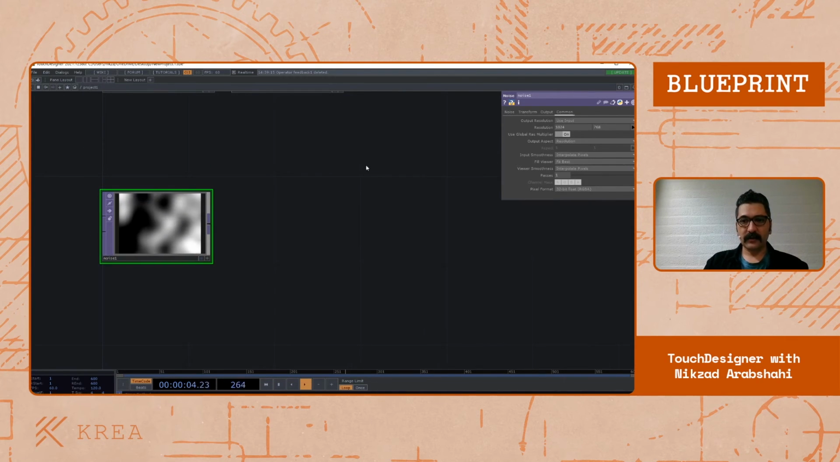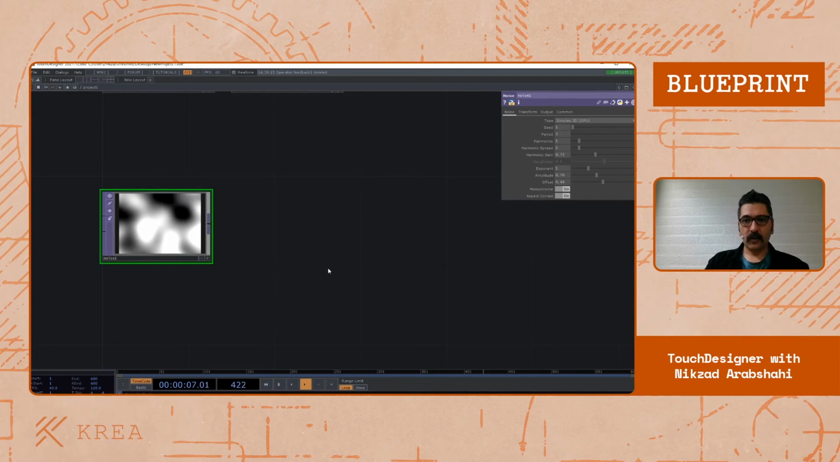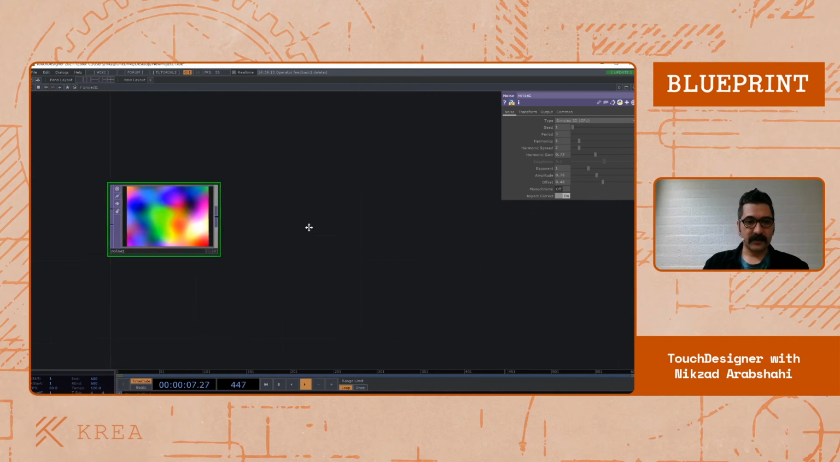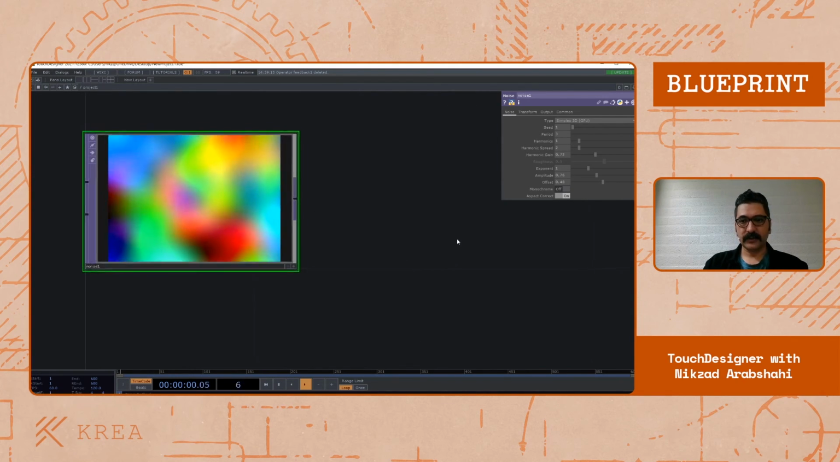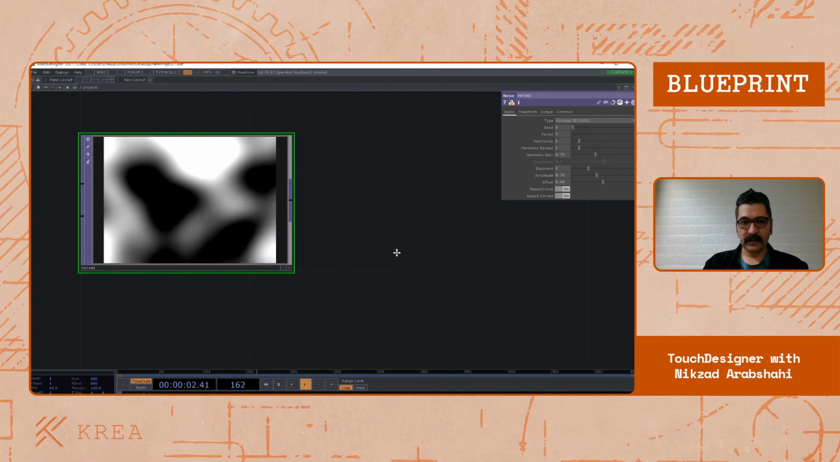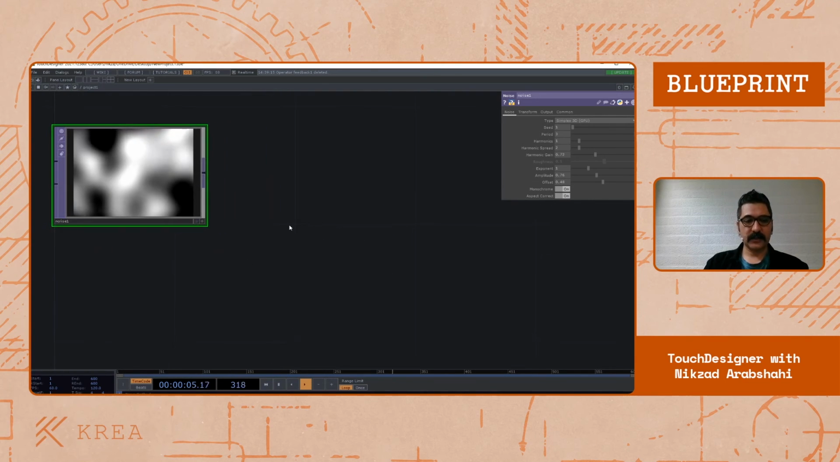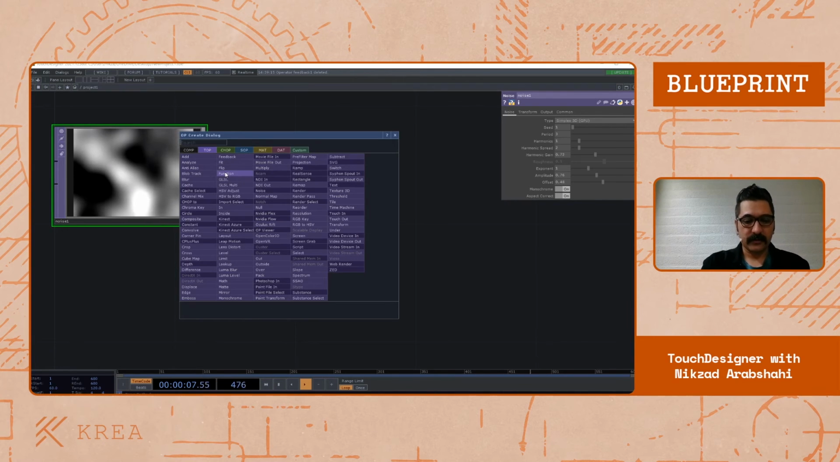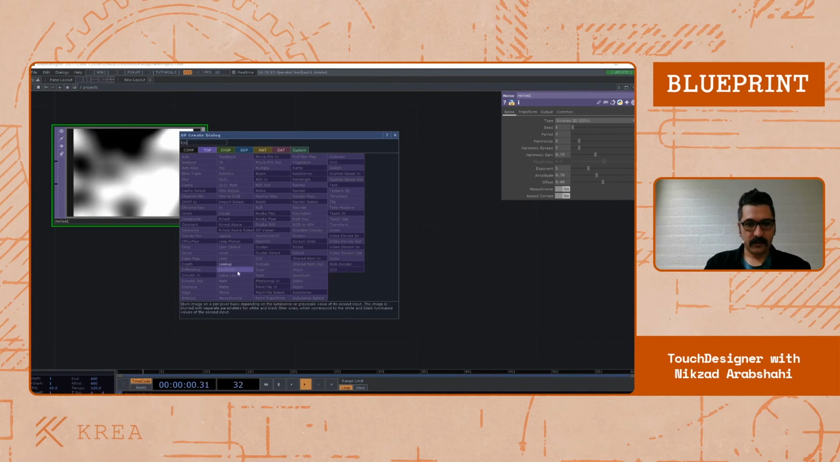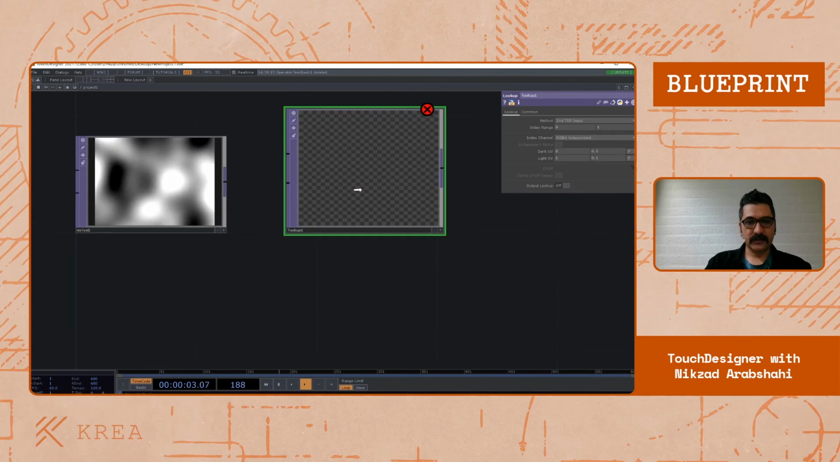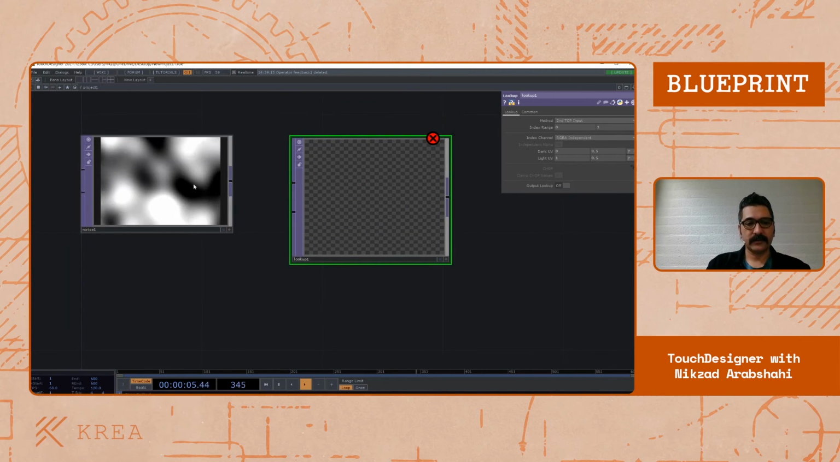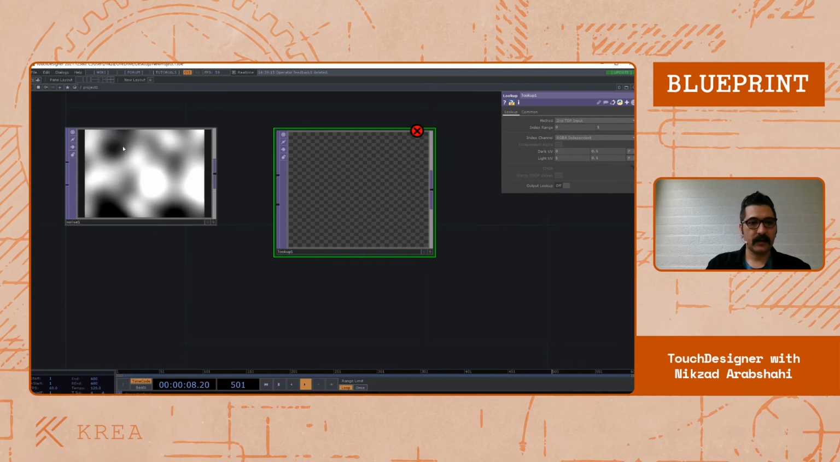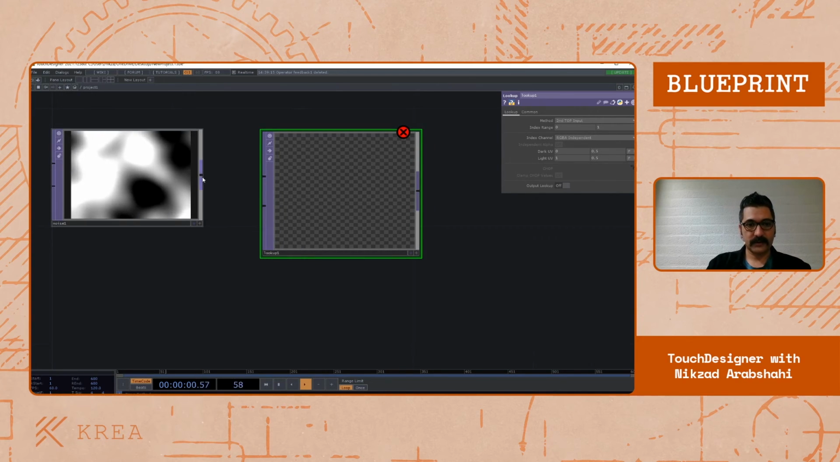So we can start adding some colors. One way you can add colors is if you go to the first page, noise, there is a monochrome toggle. If you toggle it off, then it's going to add some colors to this texture, but I'm not going to use it now. The other way is using a super cool TOP called lookup, and use this lookup TOP for adding colors to, or recoloring, this noise TOP.